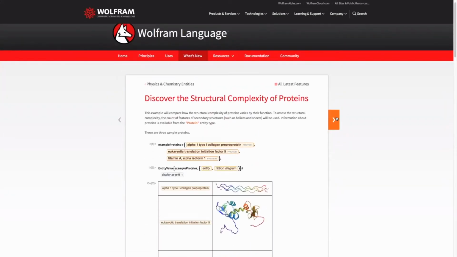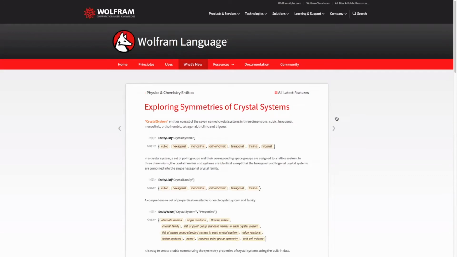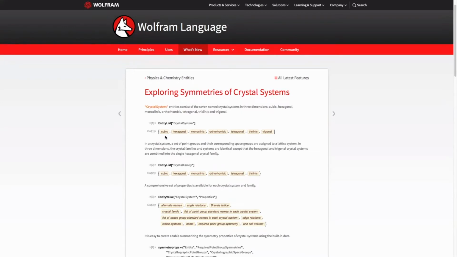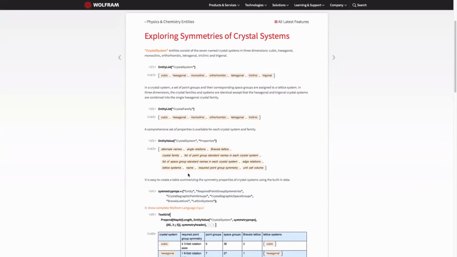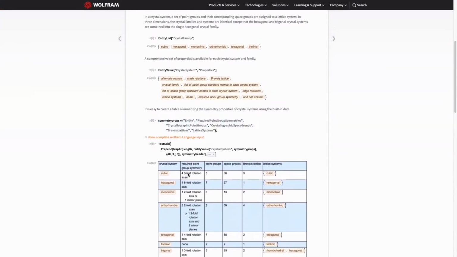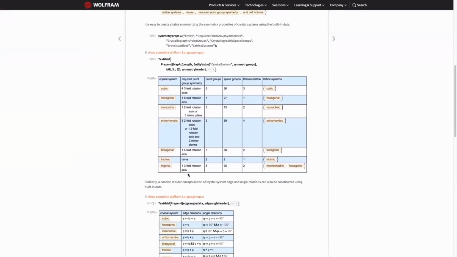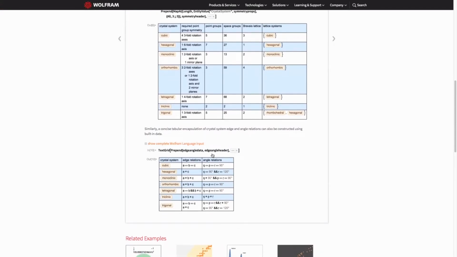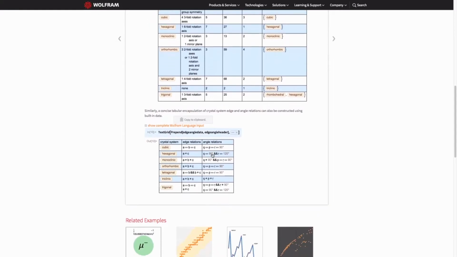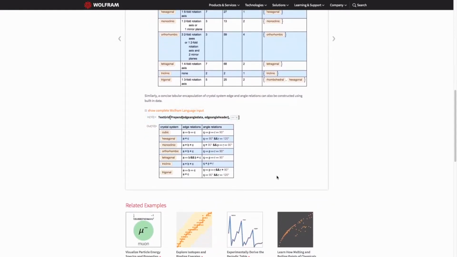Now we look at another couple of domains: the crystal systems and the crystal families. In a crystal system, we have a set of point groups and their corresponding space groups. You can see these are small domains. There are only 7 and 6 entities in each domain, and they have a list of properties. You can get those properties and put them in a grid. Similarly, you can look at the edge and angle data and edge relations and such.